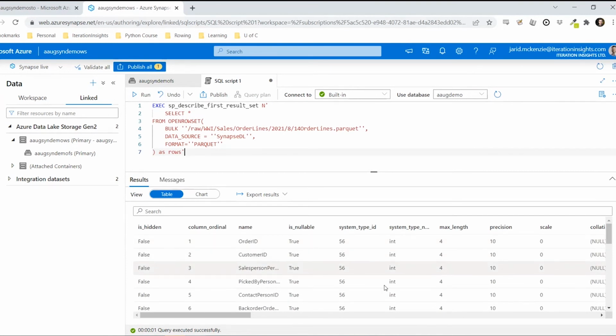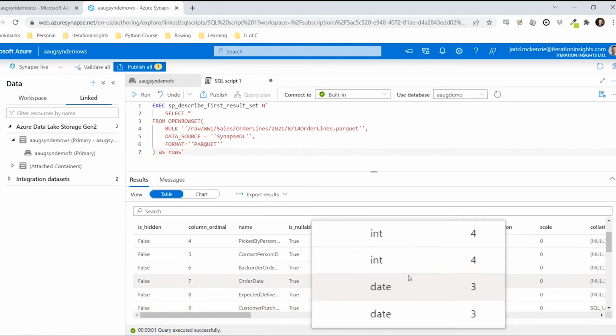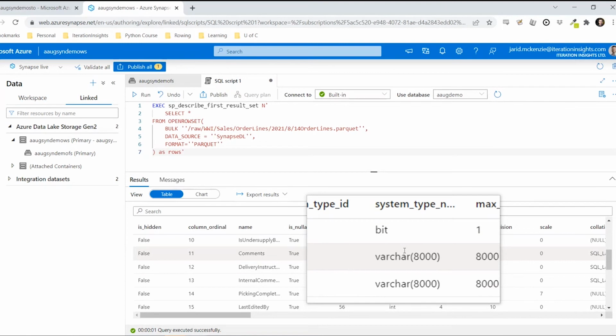What's the order of those columns? What are the data types? Is it nullable? So it gives lots of information about these columns. And right down here, if I just zoom in on this column, you'll see that the system data type is varchar 8000. That's a big data type.